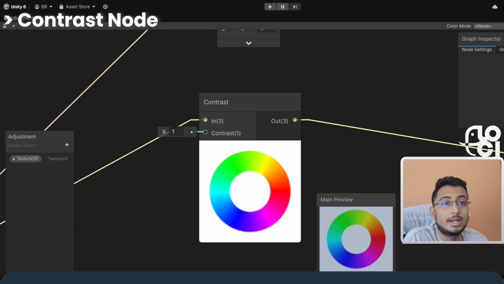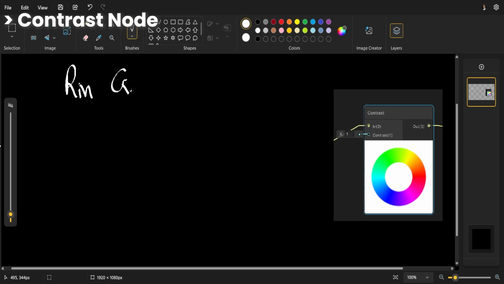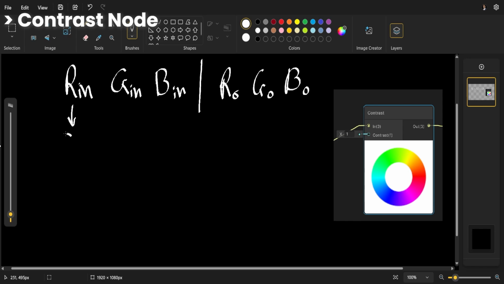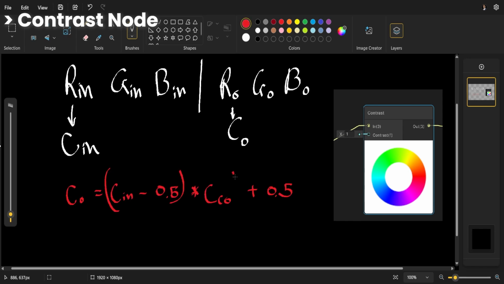Now let's look at the math so you can think clearly. For input we have vector 3, and for output it is the same. If there are more or fewer channels, it will do the same. The calculation won't change. So we are representing each channel here by C. The equation is really simple. You first need to subtract 0.5 from it, then multiply it by our constant, which is the input contrast, and then we will add 0.5 to it.